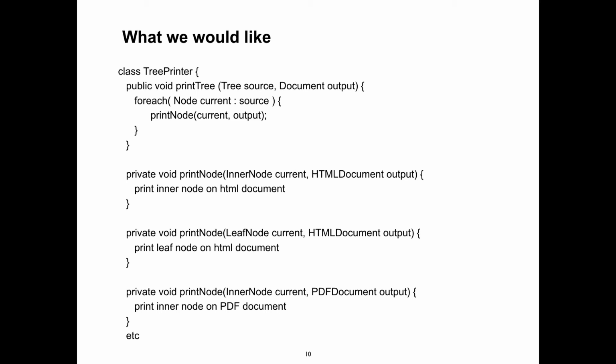Okay, people are going to try this, and it's not going to work. So we have to understand why it's not going to work. You can say, okay, in my print tree node, I'm going to again go through all the nodes, and then just call print node. And then I'll have a print node for inner node and a print node for leaf node. And then I'll have my HTML document and PDF document. And it's like, okay, we've broken it up, all the cases are separate. It won't work. Why?